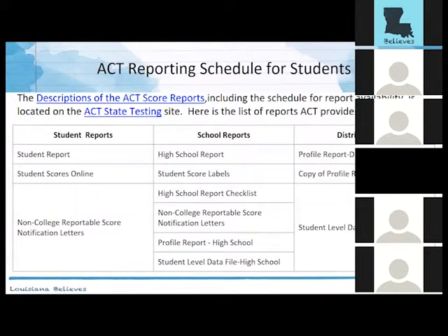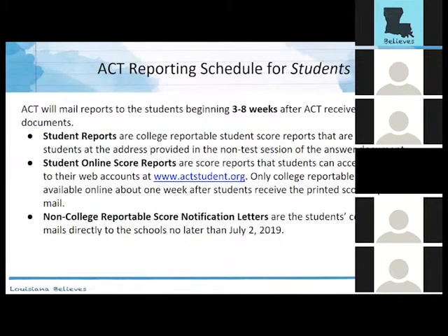This is a list of all the reports ACT makes available to students, schools, and districts. The description of the ACT score report document linked here explains what each report includes and when it will be available. So the next few slides just provide detail about each of the reports. So you'll see here, these are the reports that are available for students.